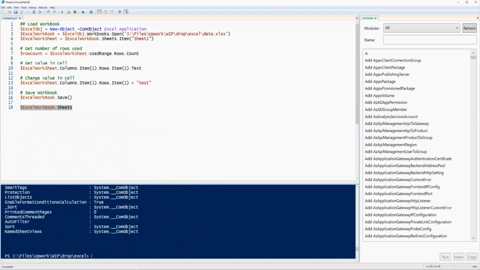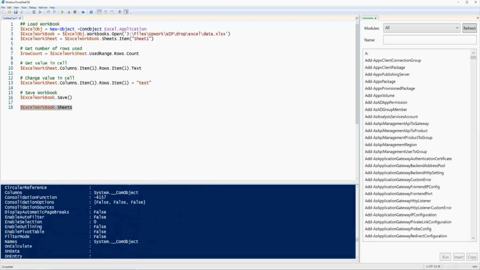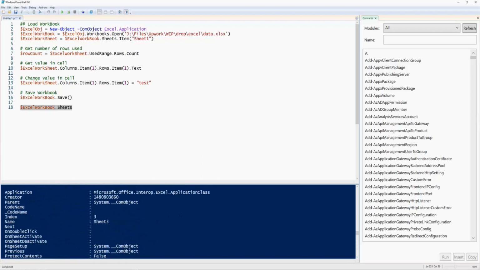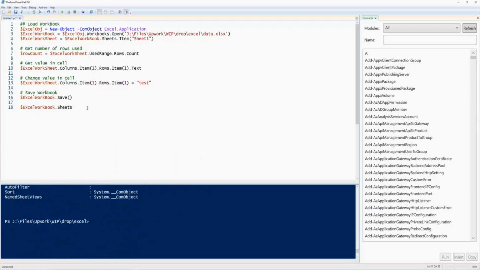So let's make this more readable. In a quick for each loop, let's return just the name. Okay, we get sheet 1, sheet 2, and sheet 3.